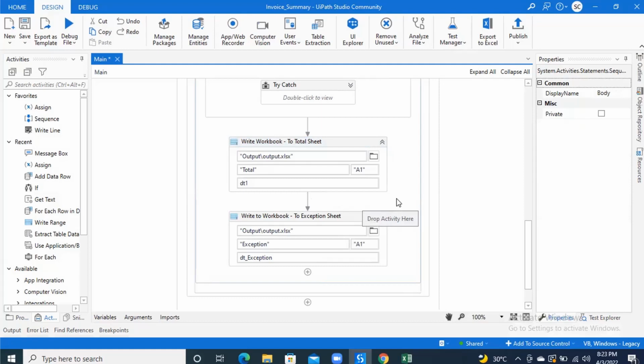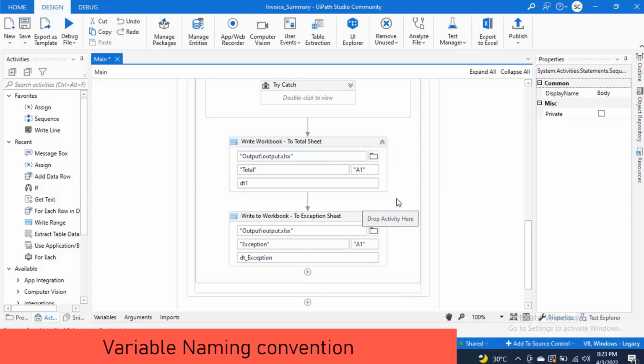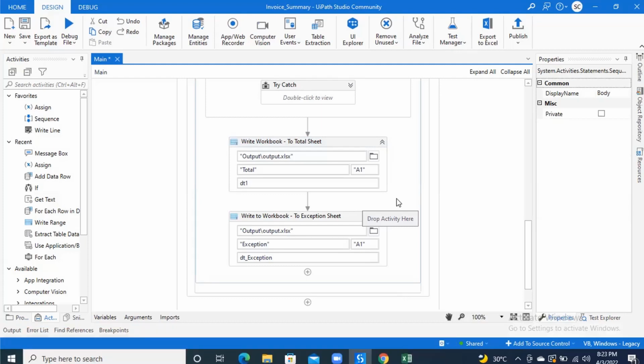Now, in the write range, you are using a data table called DT1, right? You have renamed the data table DT exception properly. Why have you not renamed it to something proper, like DT output or DT data? Why DT1? If I am a new developer, by looking at DT1, will I be able to understand? No. So, naming convention.